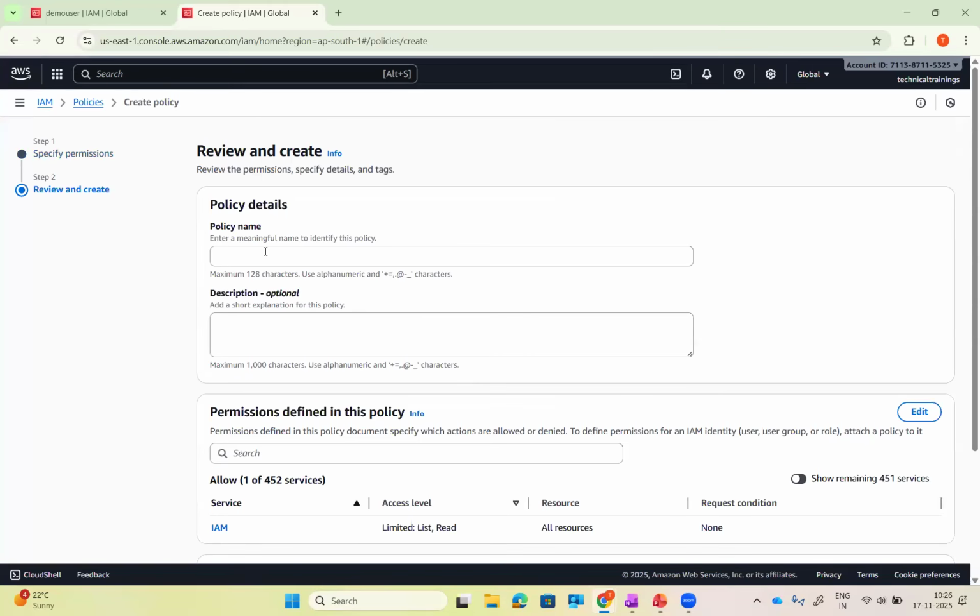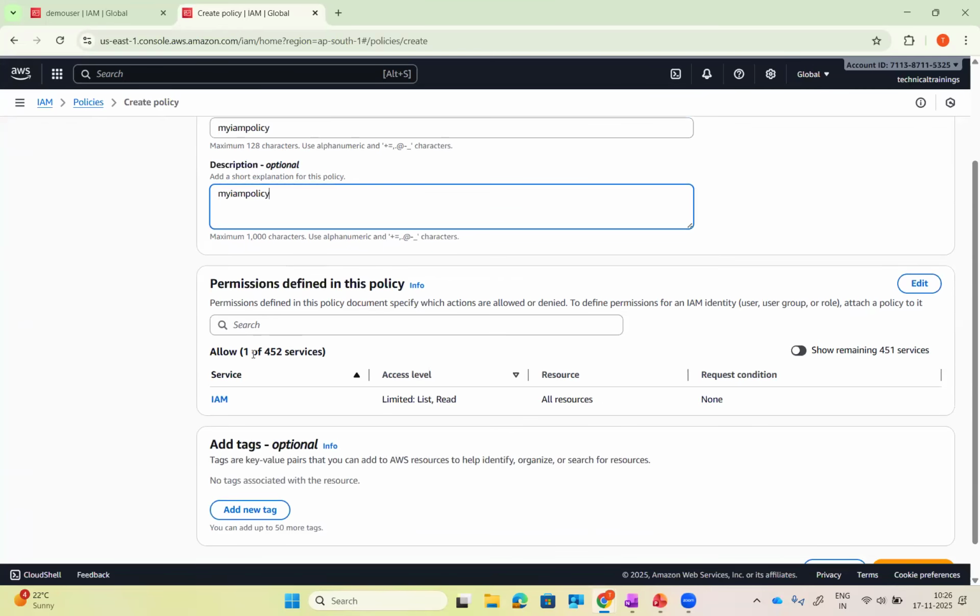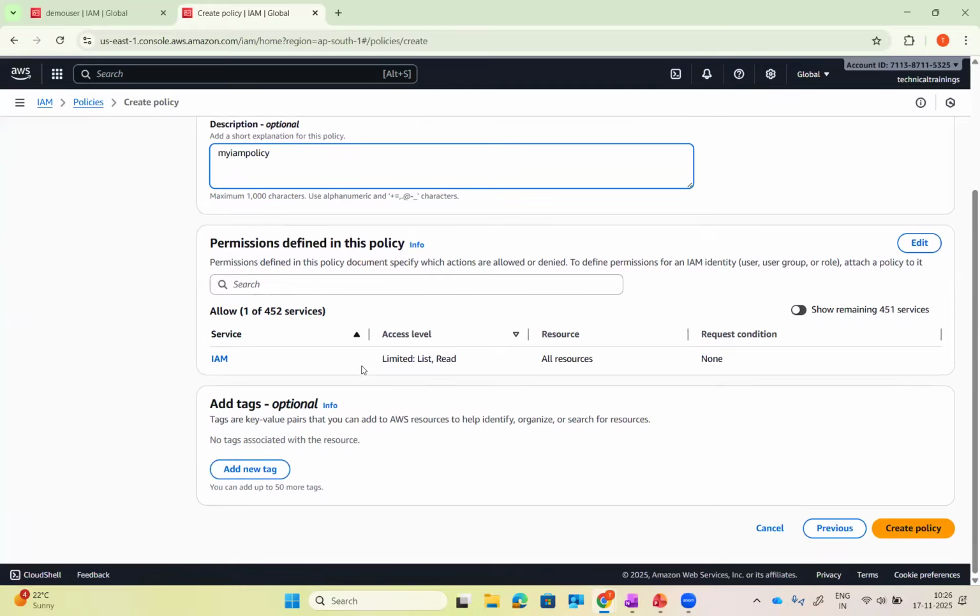Okay, it's asking me a policy name. So I'll say my IAM policy. You can give some description also. My IAM policy. Now out of 452 services, I've chosen only one service, which is IAM.